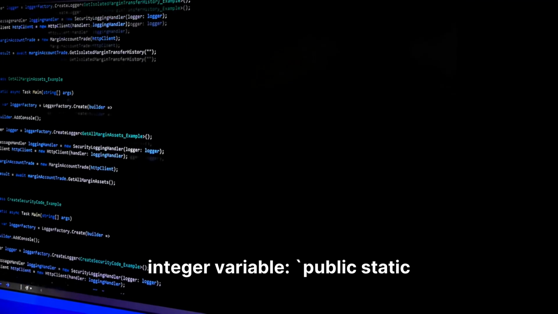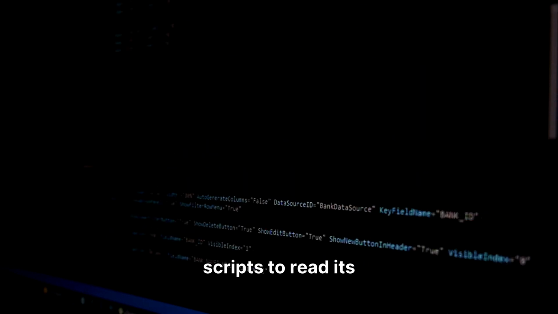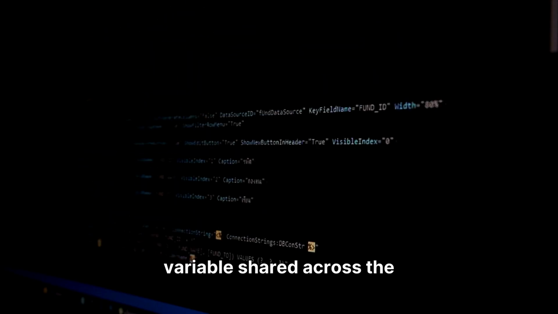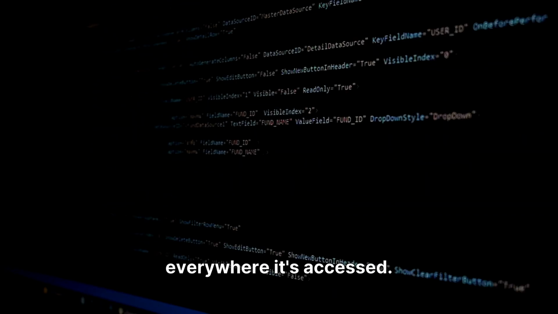Inside this class, we'll declare a public static integer variable, public static int score. This variable will hold our current game score, starting at 0 by default. It's the single source of truth for the game's score. Being public allows other scripts to read its value, and static means there's only one score variable shared across the entire application. Any change to this variable is immediately reflected everywhere it's accessed.